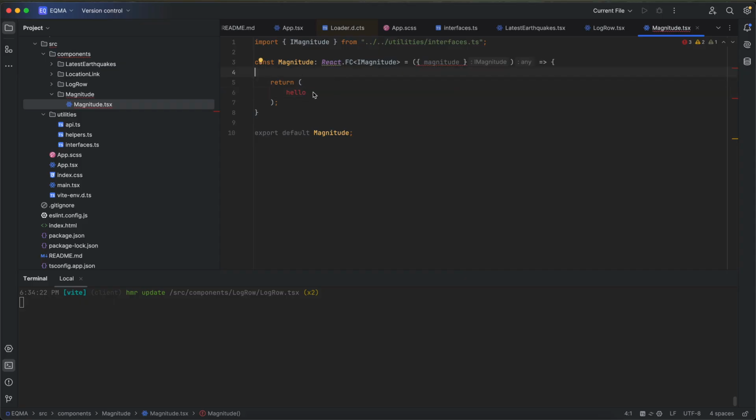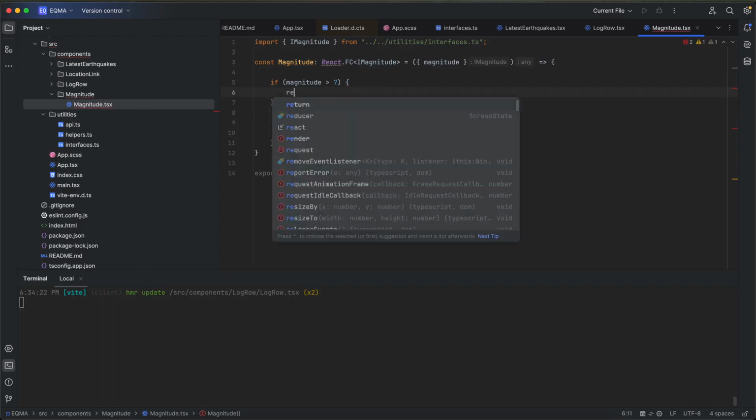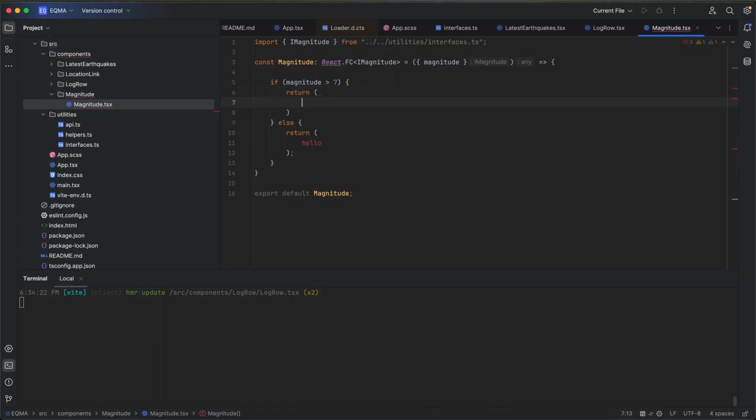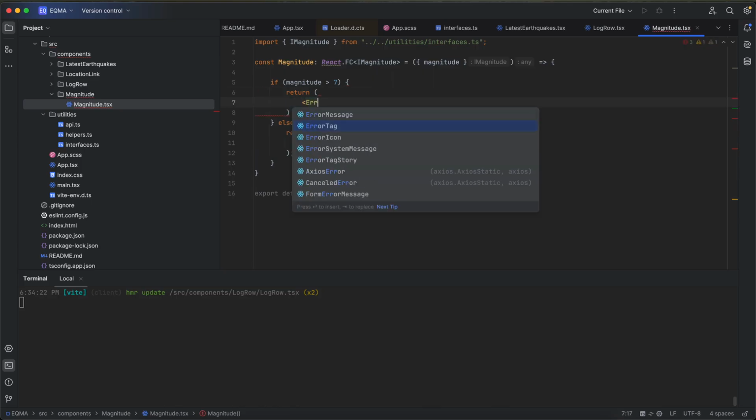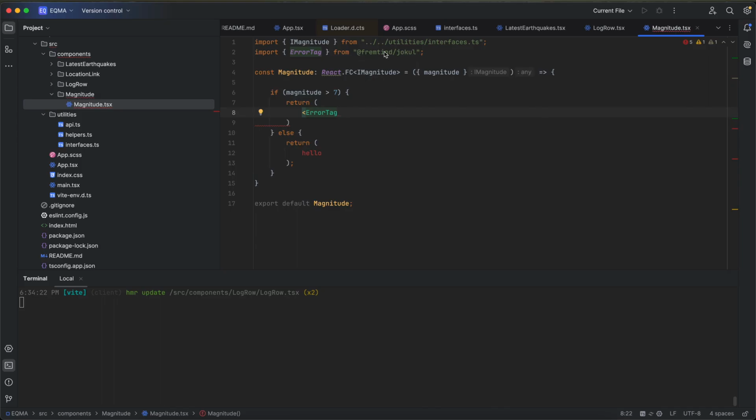Okay, let's do it. I need an if scope here. If the magnitude is larger than, for example, 7 degrees, we should return something, and else we return hello, for example. Okay, so I will return an error tag from the design system URL. And it works this way.